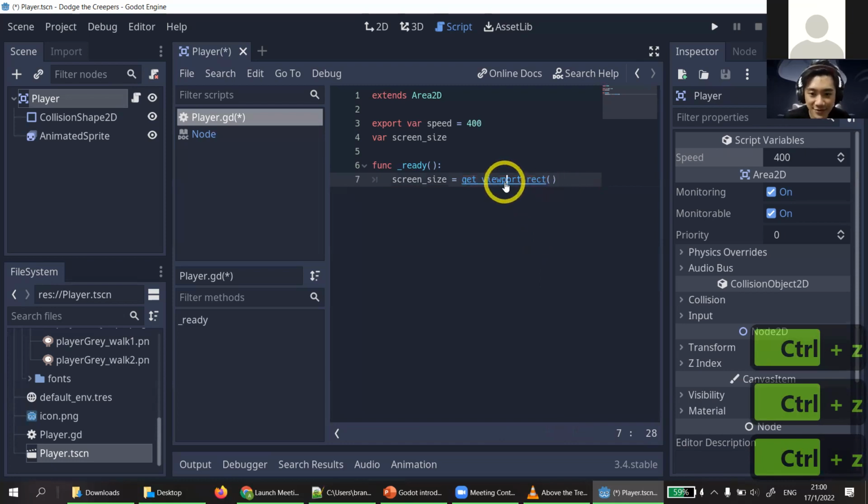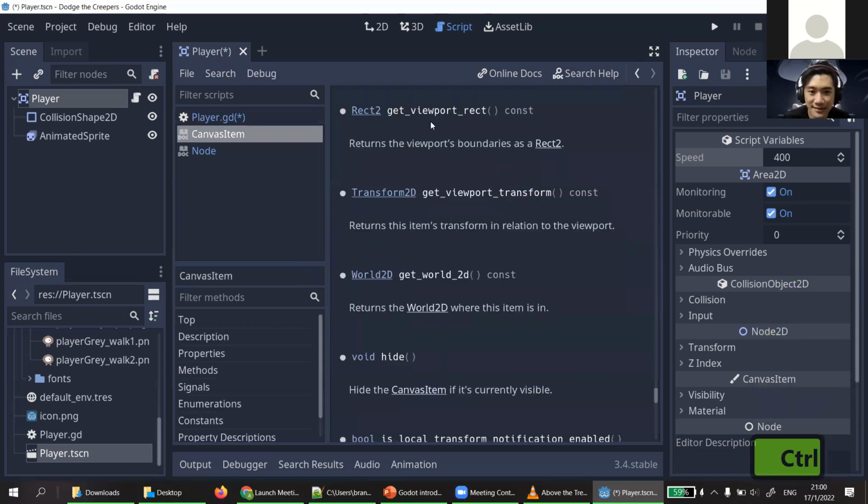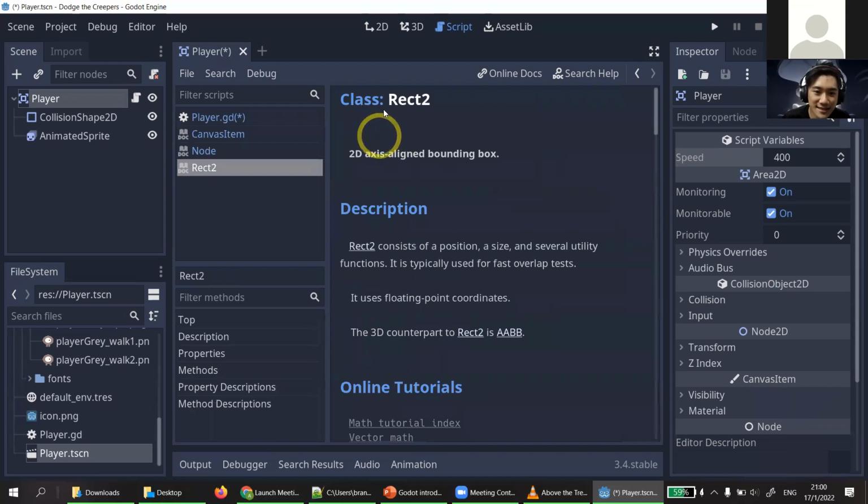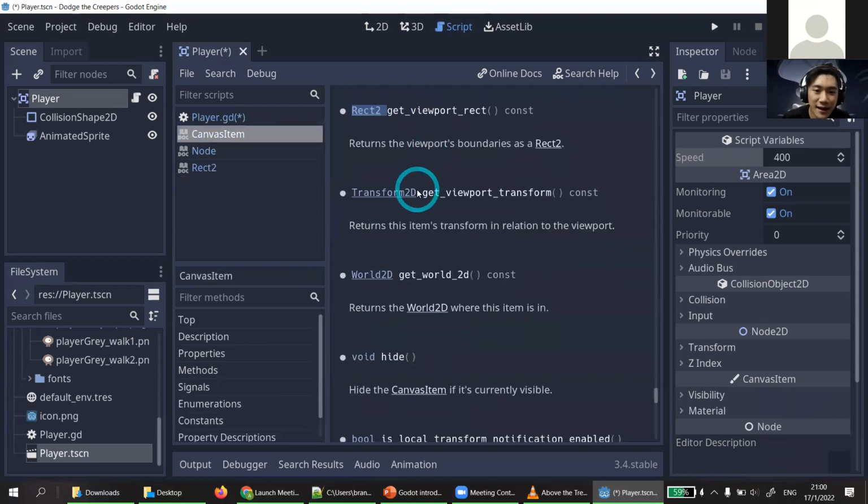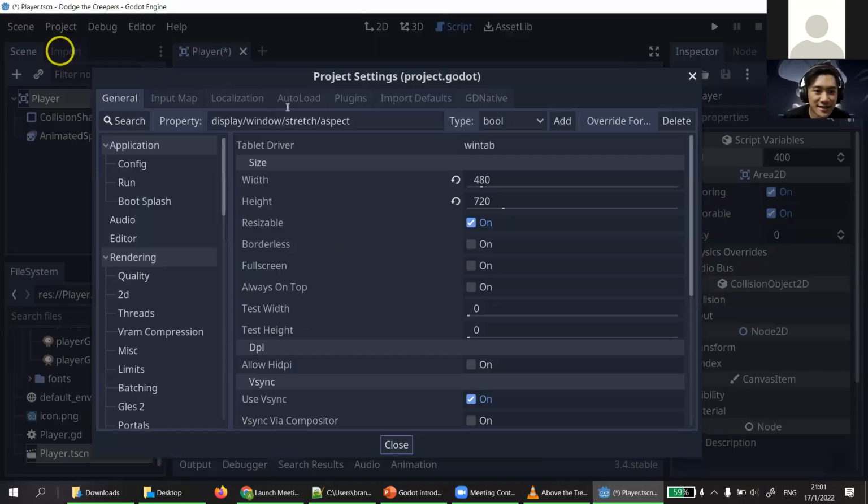So what does this do? Just Control click, and you'll notice that it brings up the documentation again. So what does get viewport rectangle do? It returns you a Rect2 variable. Notice that this is a data type, and it returns you the viewport in terms of Rect2, as the boundaries of a rectangle 2D. So the viewport's boundaries. In other words, whatever is specified in our project settings.